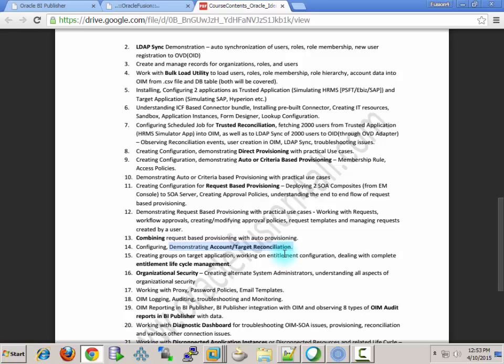So keeping all the three operations in mind, I will show you how account reconciliation works for the delete, for the modify, and for the create. So how you can do the mapping as well. Okay, so we'll also see reconciliation events, we'll verify everything. We'll also discuss various troubleshooting, various possible issues there and how we troubleshoot them.